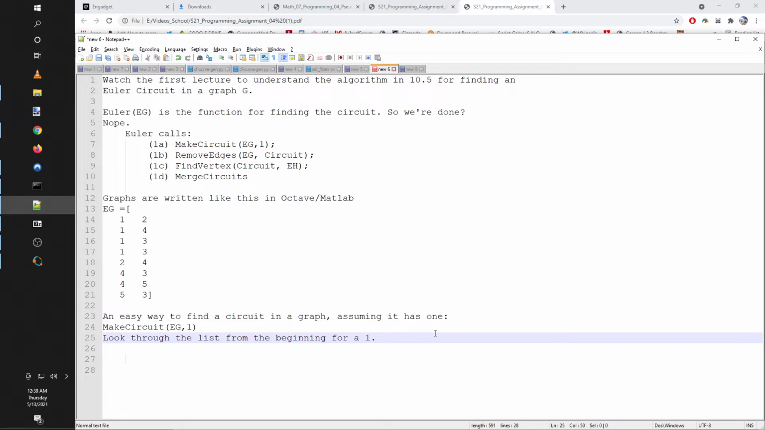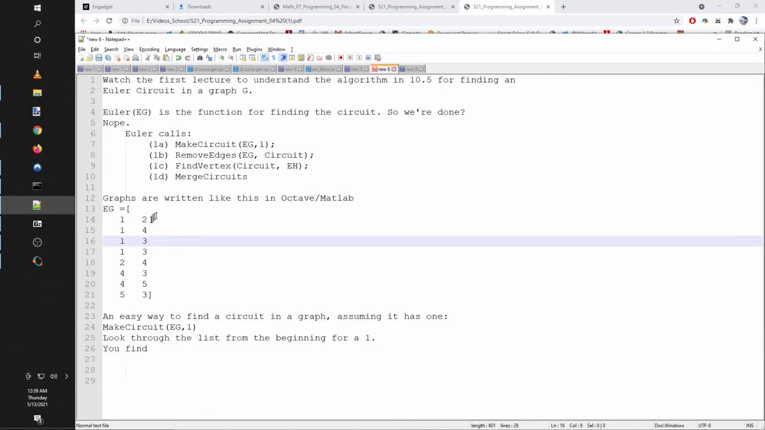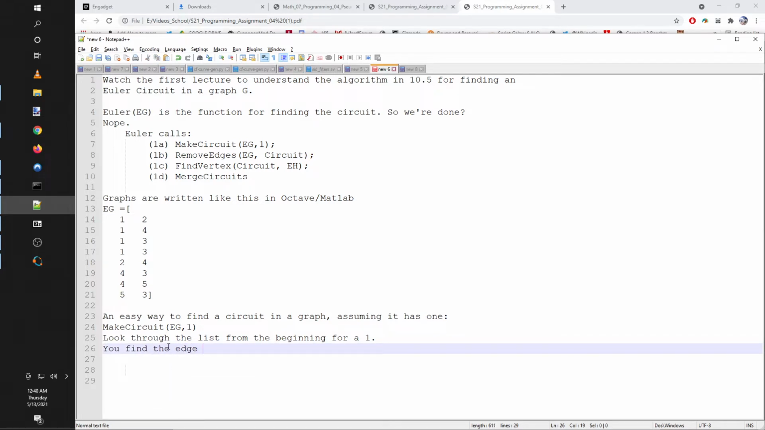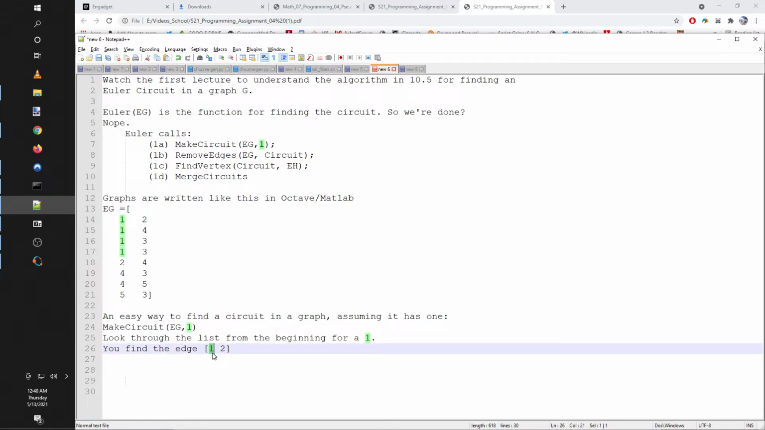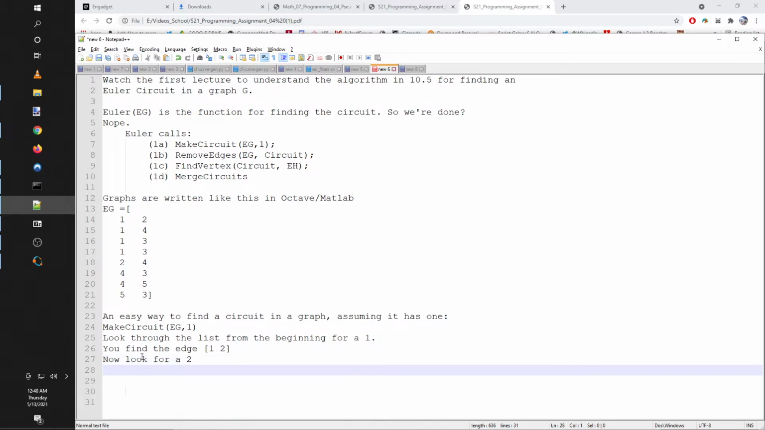You're going to find a 1, right? Well, you're going to find this right away, 1, 2. So you find the edge 1, 2. Okay. Well, you were looking for the 1. You found the 1. Now you're going to be looking for the other vertex in there. You're going to be looking for a 2.